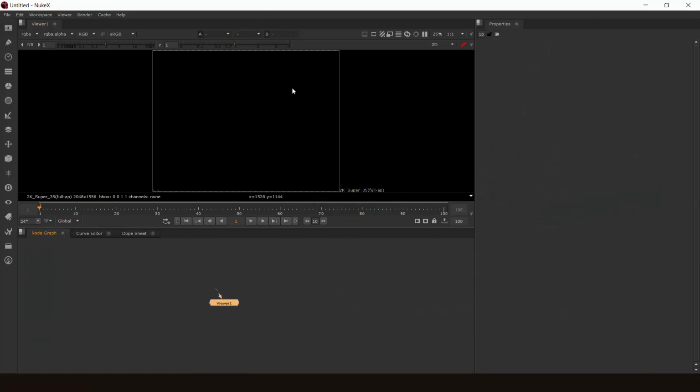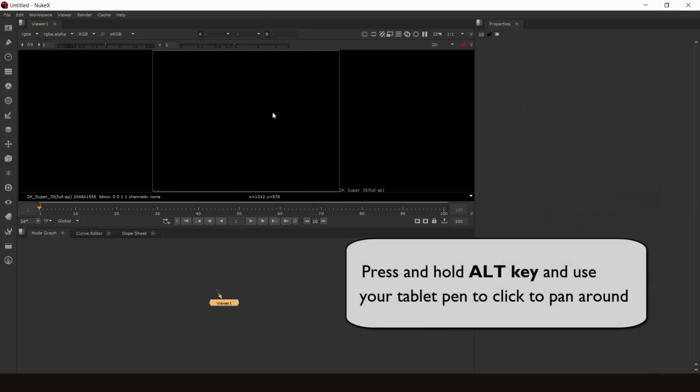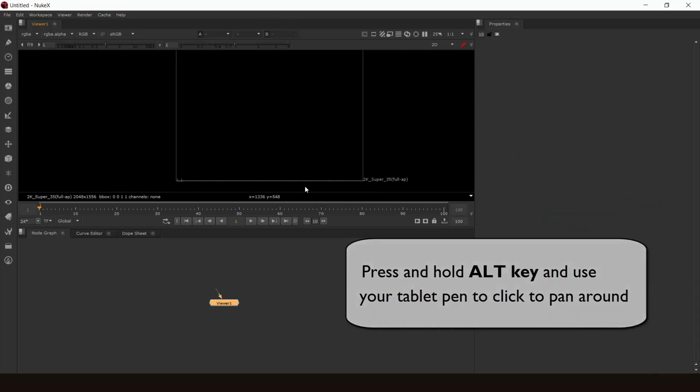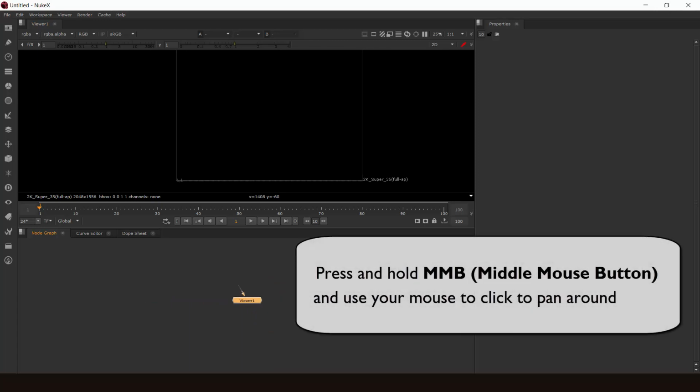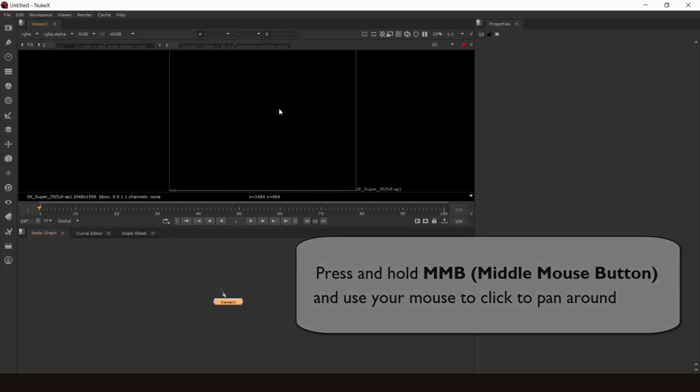Now, if you're on a Wacom tablet, you just press and hold Alt plus click to pan around in Nuke. And then press and hold the middle mouse button with a mouse to drag and pan around in Nuke.